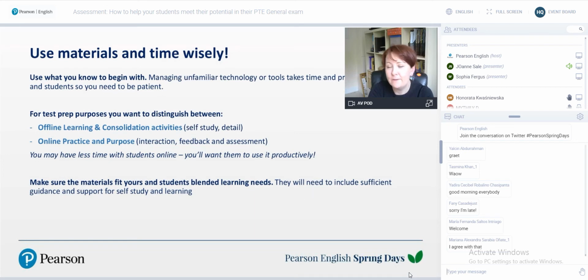First of all, my first piece of advice would be to use materials and time wisely. Start by using what you know, in terms of technology, in terms of materials, in terms of activities or things that you might use in the classroom that can be tweaked or adapted to work in this way, in the flipped classroom with blended learning. Use those resources that you have first.